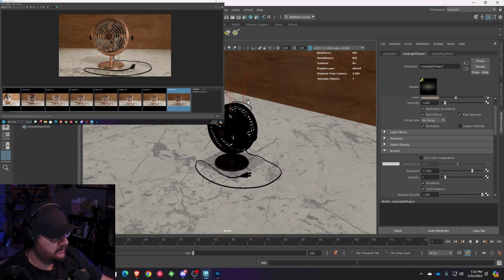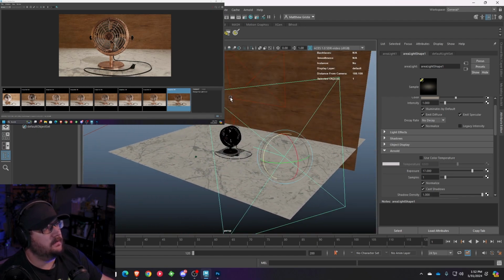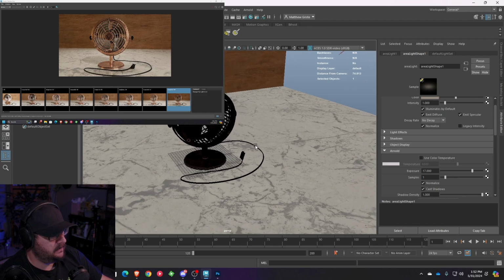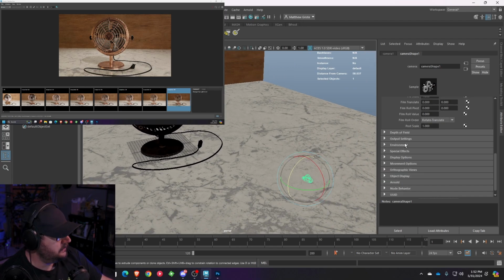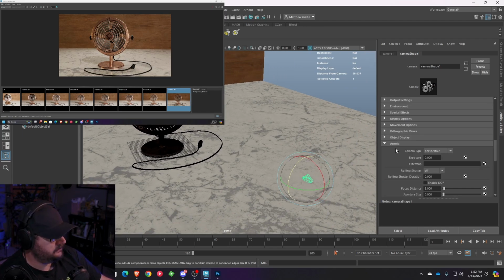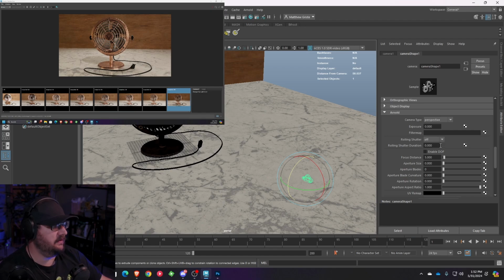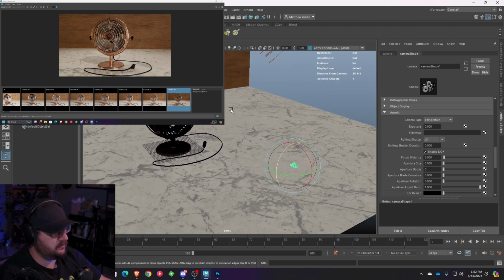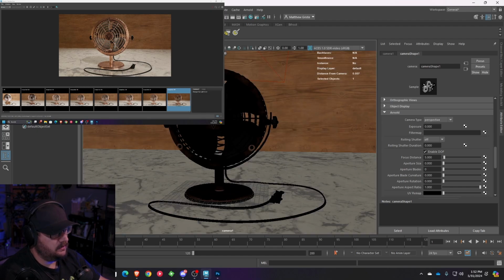We're going to look at this. We're going to take our camera, go down to Arnold, and enable depth of field. This is the first of a couple steps. The next thing we have to do is look through our camera again. So if we go camera 1, we're looking through our camera.